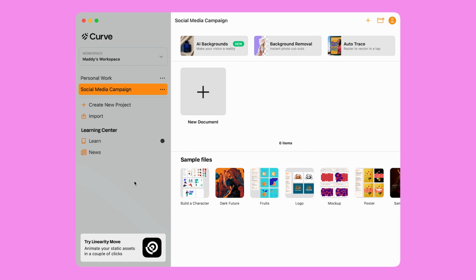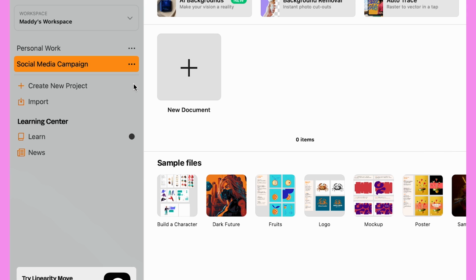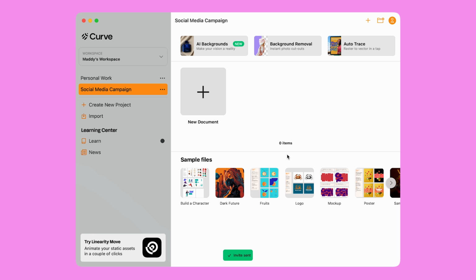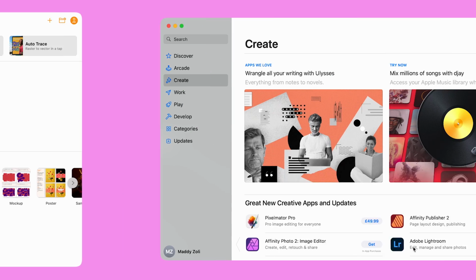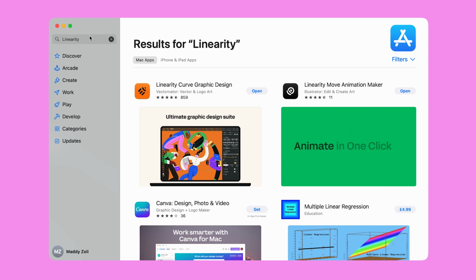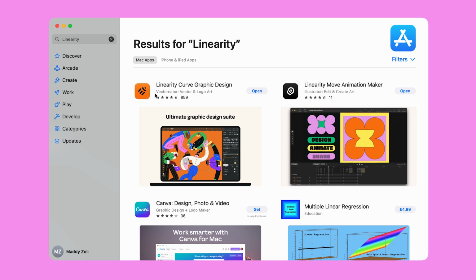I can invite a friend or colleague to collaborate in my projects. I click the three dots icon and select Invite to Project. I type in the person's email address and hit Invite. My friend will receive an email notification and they will be added to the project automatically. If they don't have Linearity yet, they can download the software and create a new account for free.